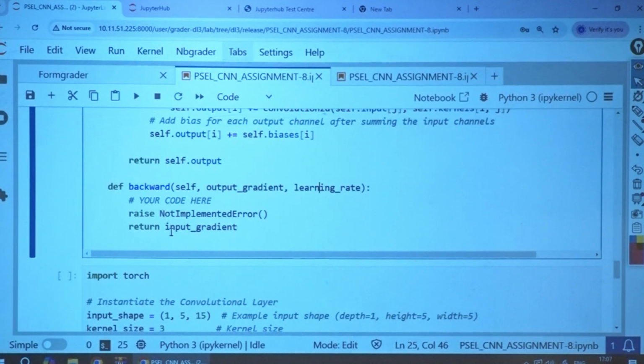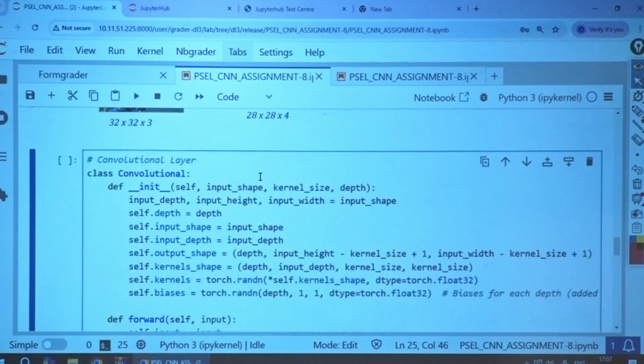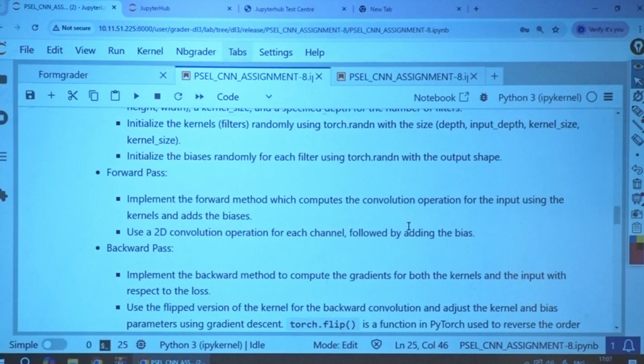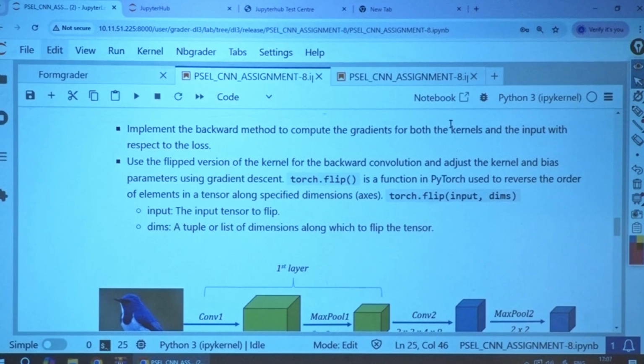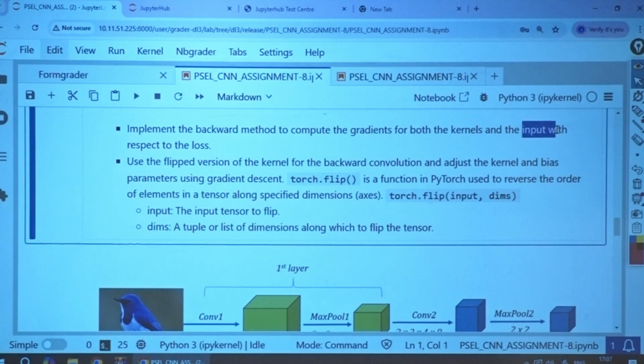Upon receiving the output gradient from the previous layer and the defined learning rate, we are doing the backward propagation, which will calculate one, the kernel's gradient, second, the input gradient which will be returned, and the third one is the bias gradient. Now using the kernel gradient and bias gradient and this learning rate, I will update the kernels and biases. I have to do this, correct? Okay. So you need to calculate the kernel's gradient and input gradient, and then also the bias gradient.